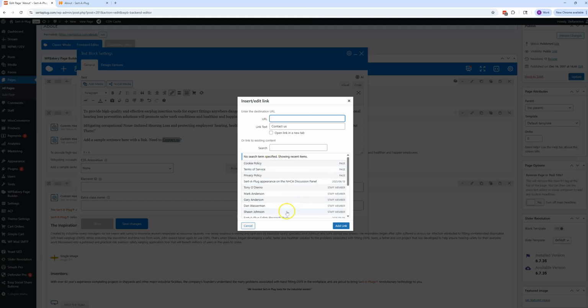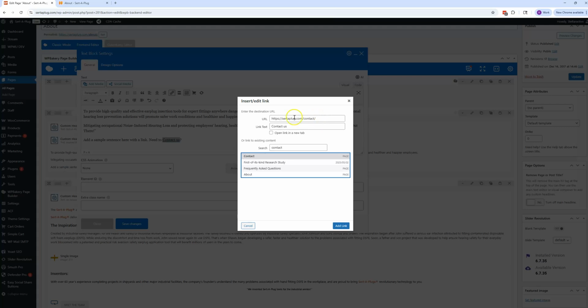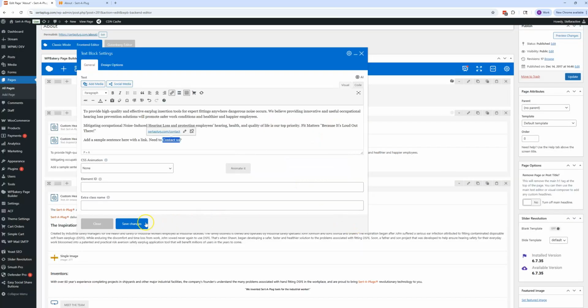If we're going to link to something on the website, it's real easy. You don't have to worry about trying to write a link. You can just start typing. There's our contact page. We'll click that. You can see it writes the link for us right up here. And we'll just say Add Link.